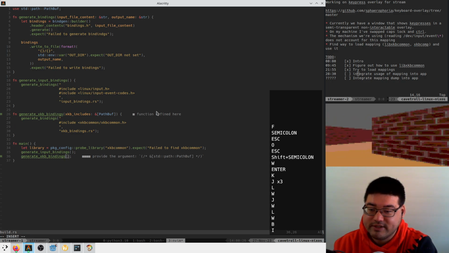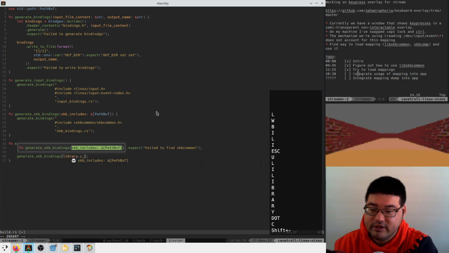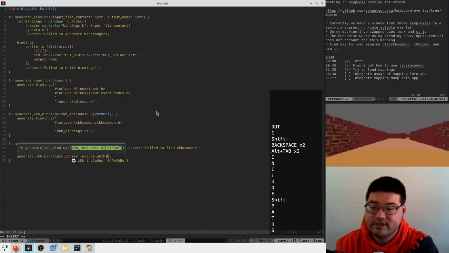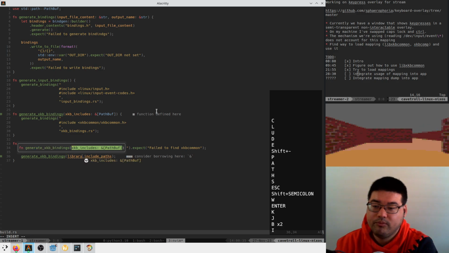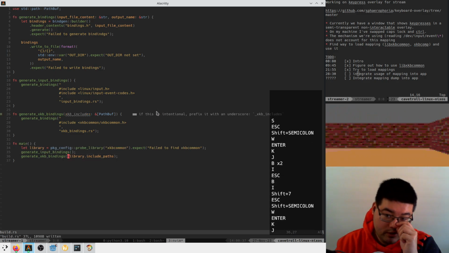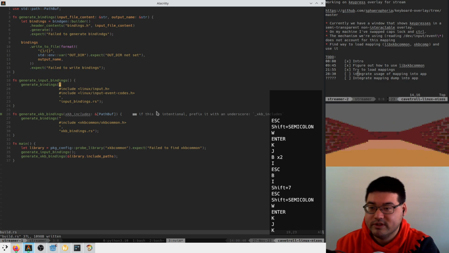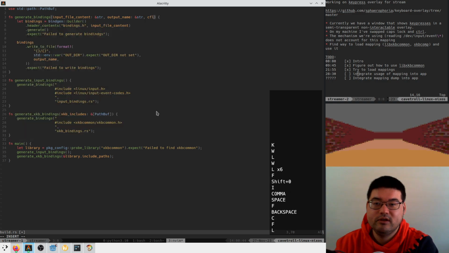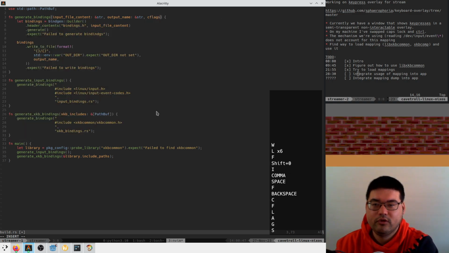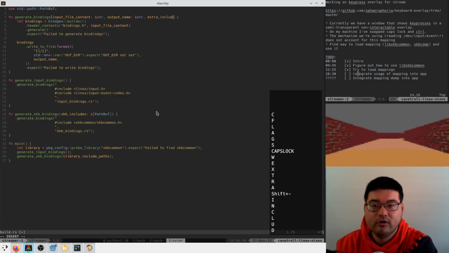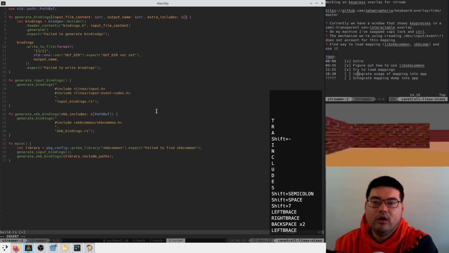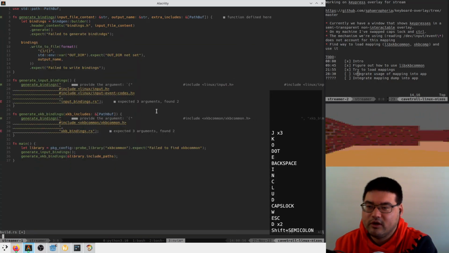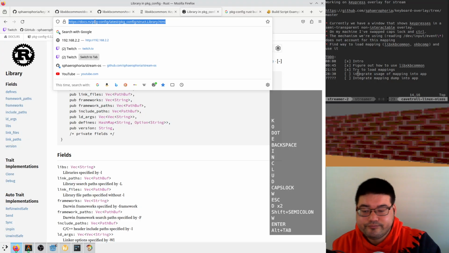And then here we pass in library.c, what was it? Include paths with an ampersand. And in here we'll just add support for C flags. Extra includes, we'll call it. Like this. And is there an include paths on the bindgen thing?